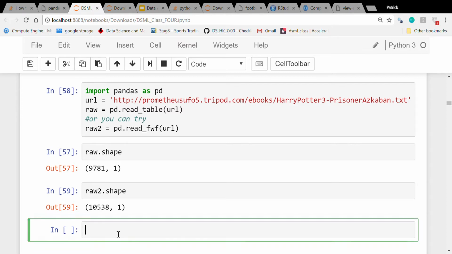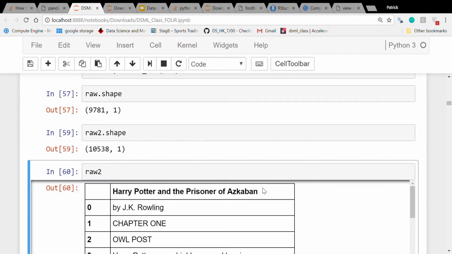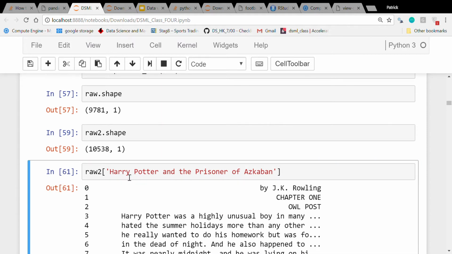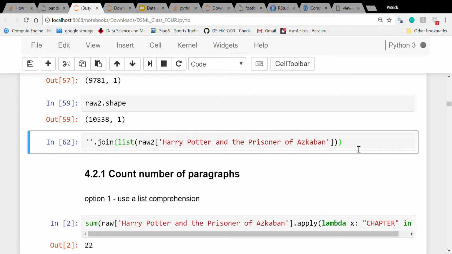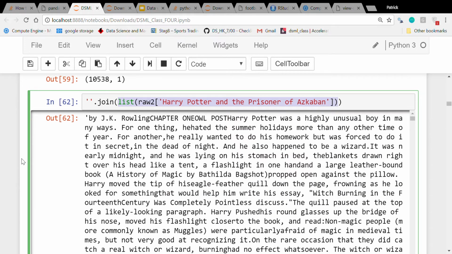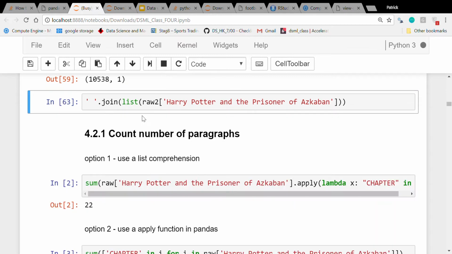Okay, raw 2 is different. If you put it out, it looks quite similar but actually different. If you specify the row in here, like select everything, then what I would do is concatenate every single row. If you do this, you basically paste everything into one long string. Probably I should put a space in here.